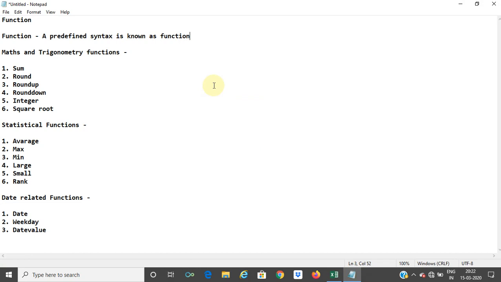There are three main categories of functions which we are going to learn today: math and trigonometry functions, statistical functions, and date related functions. Under math, we are going to learn sum, round up, round down, integer and square root functions. Under statistical functions, we are going to learn average, max, min, large, small and rank. And lastly, we are going to learn date and weekday related functions.